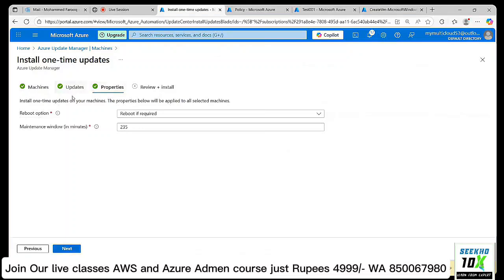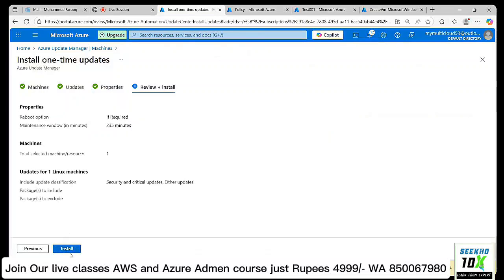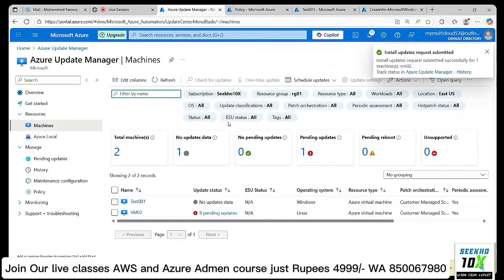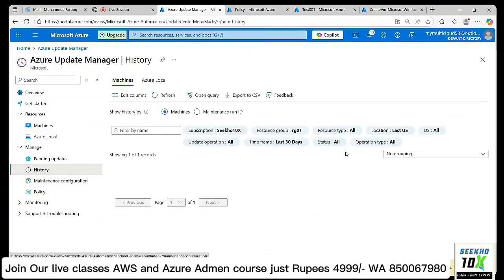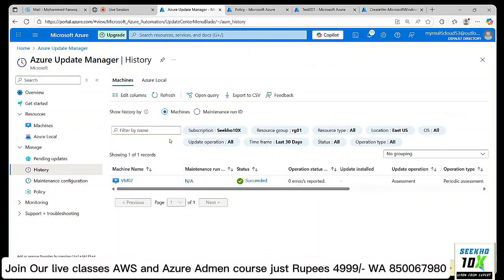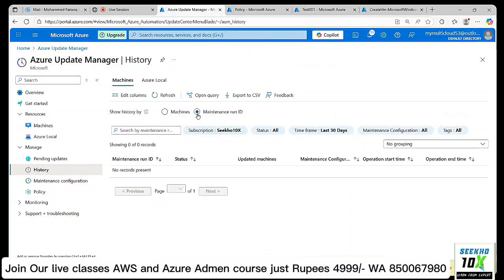Say next. Reboot if required. And the maintenance window in time is 235 minutes. So I will keep it like that, no problem. Select next. Say install. You can check the status in your history column, machines, and maintenance run ID. So if it is an automation, then it will reflect here.